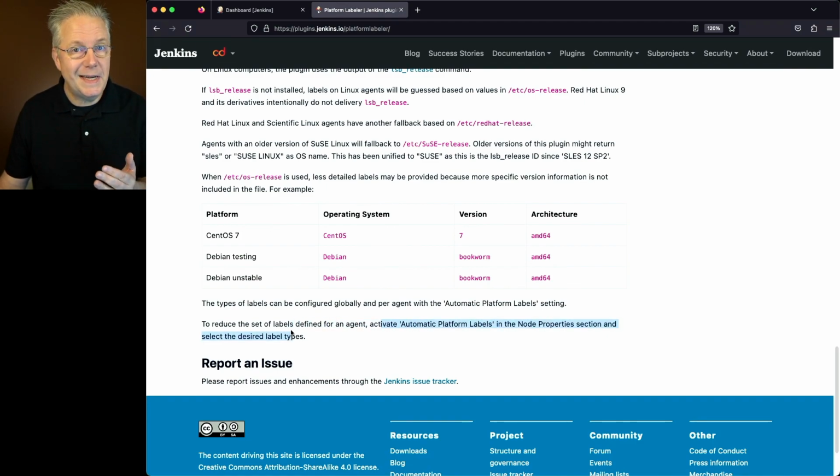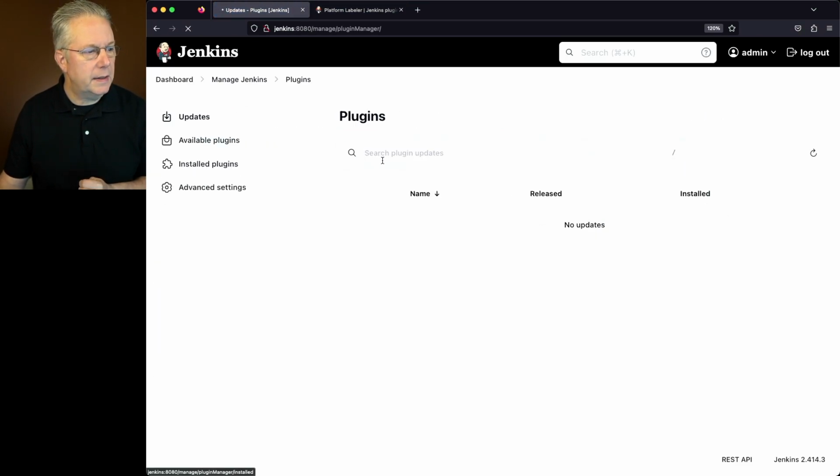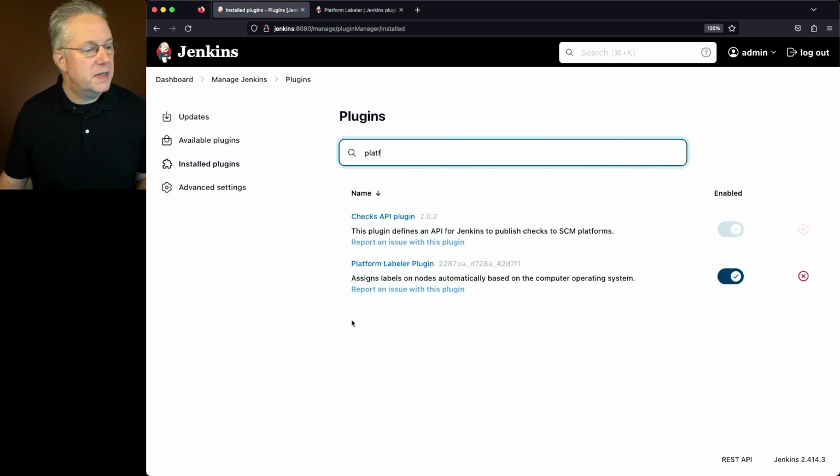So before we look and see how our agents are already set up, I've already installed the Platform Labeler plugin on my controller. Let's go review that installation. So we'll go to Dashboard, Manage Jenkins, Plugins, we'll go to Installed, and let's look for Platform. And we'll see that Platform Labeler plugin is already installed. If you're wanting to use this feature and this plugin is not installed, you'll have to first install it.